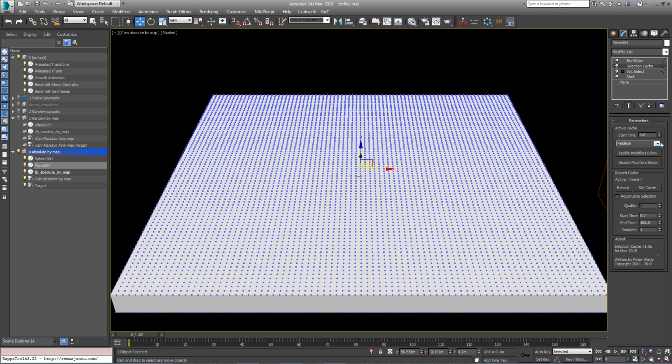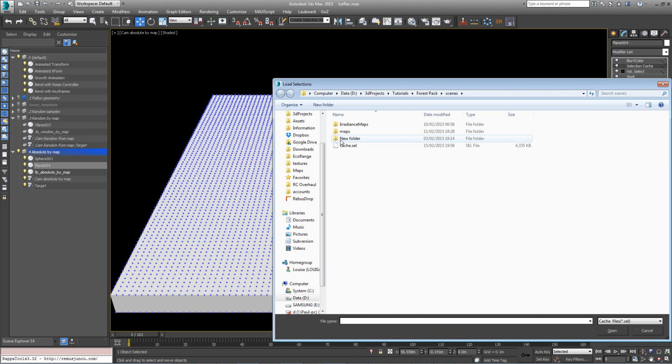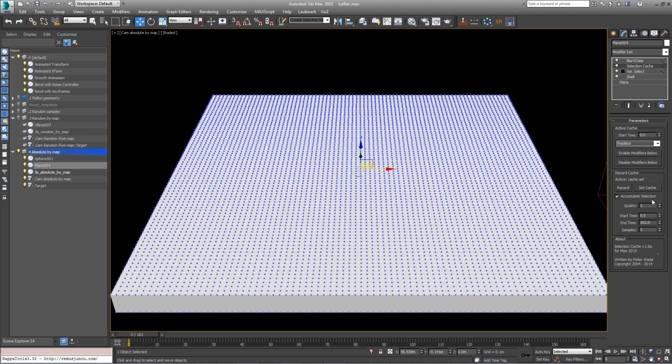Set the mode to replace. Turn on accumulate selection. And we need to save the cache. So click set cache and choose a location to save the file. Then click record to write out the cache.